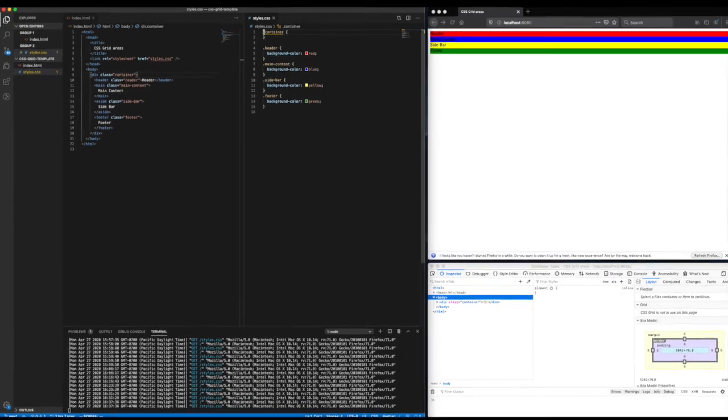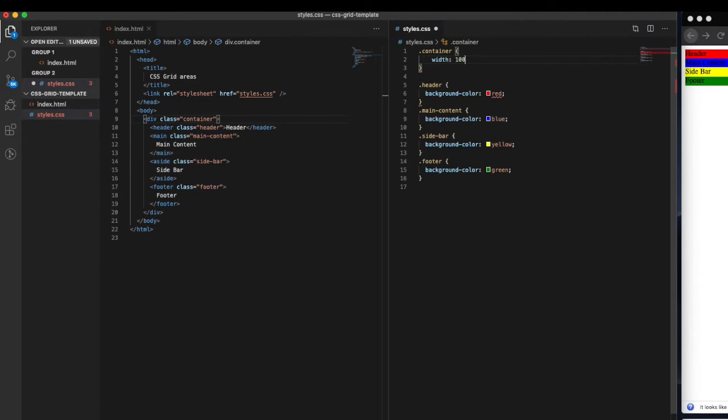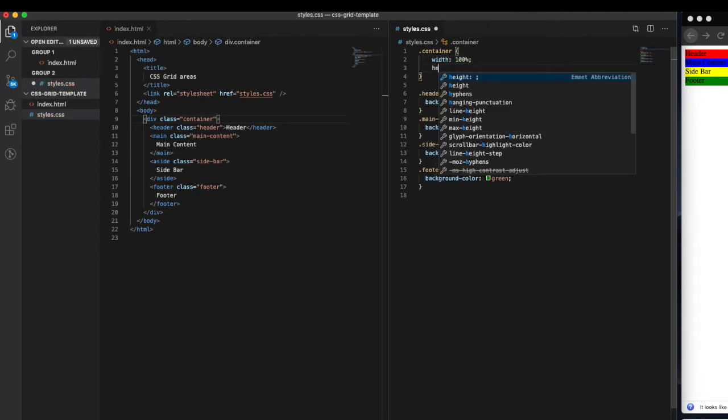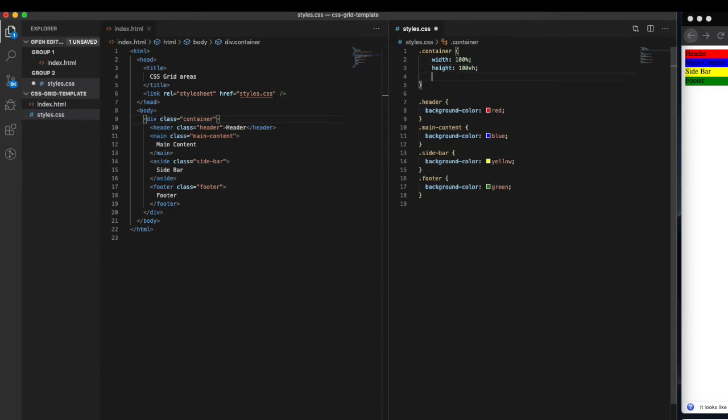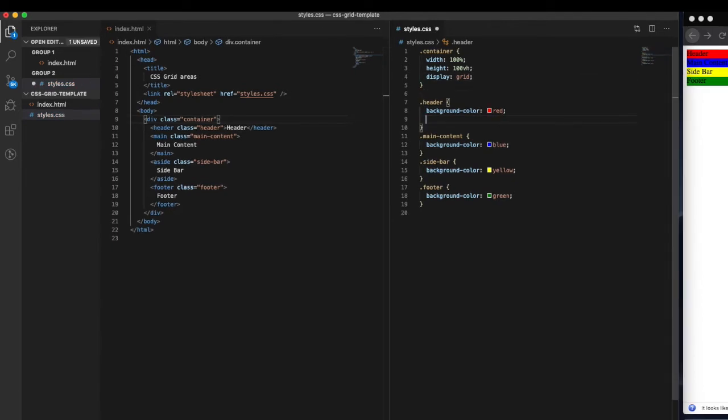So let's dig in. I'm going to start off with giving the parent container that's wrapping all of the other sections a width of 100% and a height of 100 view height, or VH. And then I'm gonna give it a display grid.